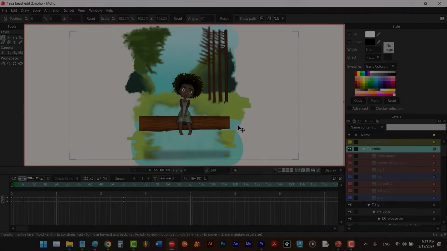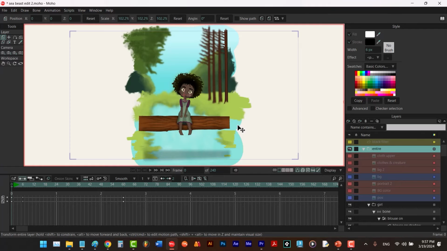Now, coming back to Moho, we're going to learn how to set start frame and end frame with an example. Here I created an animation in Moho. Let me play it for you.